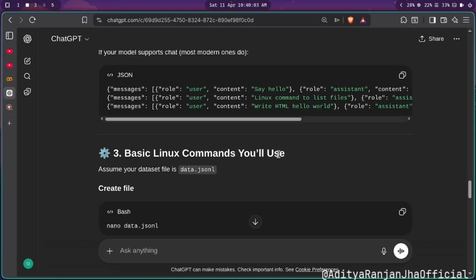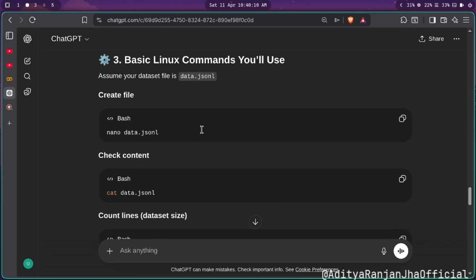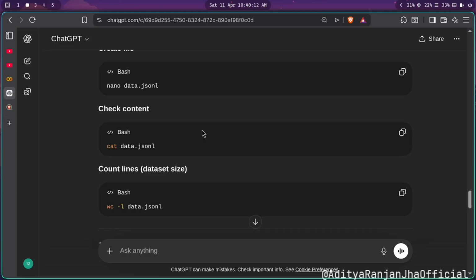Now this looks more like how a training data set should be. Basic Linux commands you'll use, well, not for me, but for the dataset.